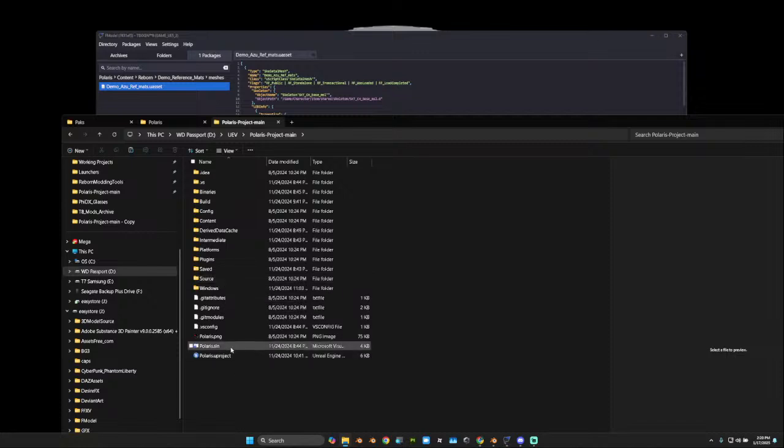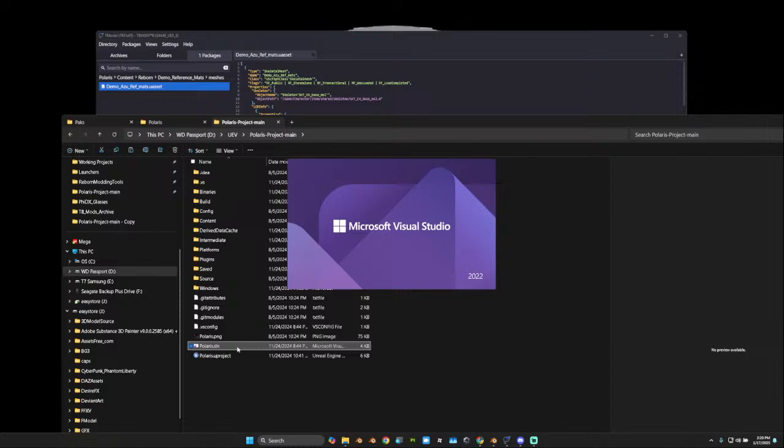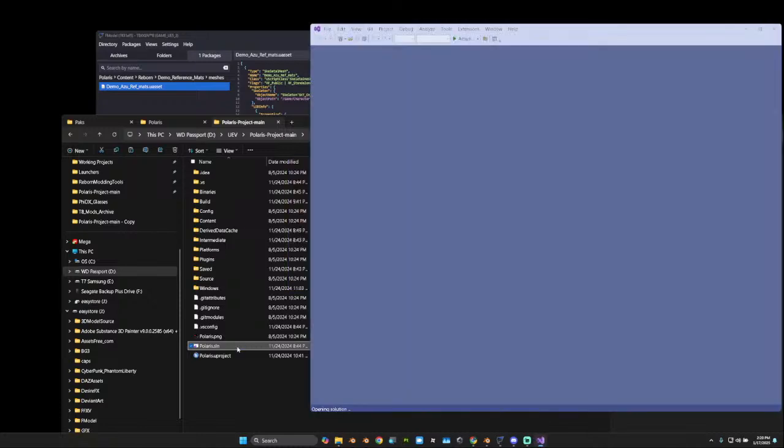Now you're going to go ahead and open up your SLN. You should be able to double click on it, and it will just open up. You may need to go to Visual Studio and open it from there. But ultimately, you want your solution, your .sln, to be open.